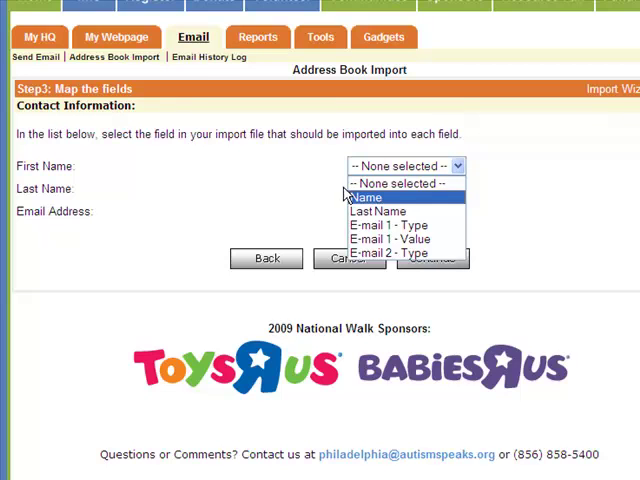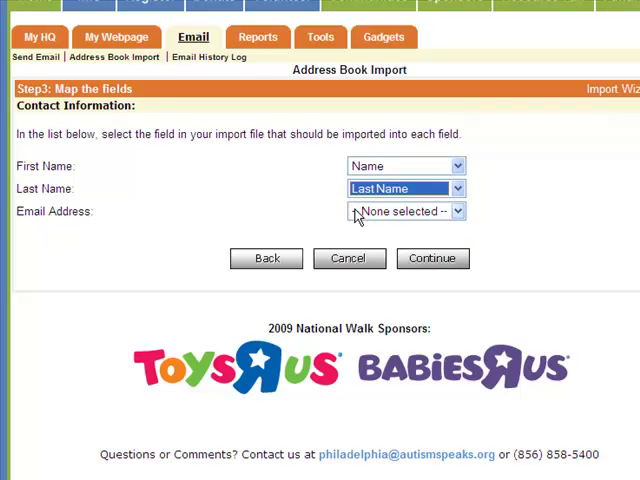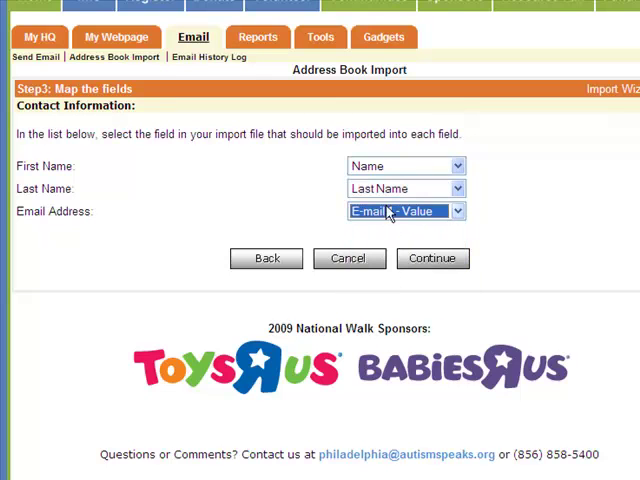They probably won't match exactly. For example, my CSV file has a field called name, which is where the first name goes. We've got a last name field. I peeked, and you should peek in your CSV file. Open the CSV file and take a look. Email address actually is stored as email value. Once I've mapped those, and that's probably the hardest thing of all this, is mapping those fields.